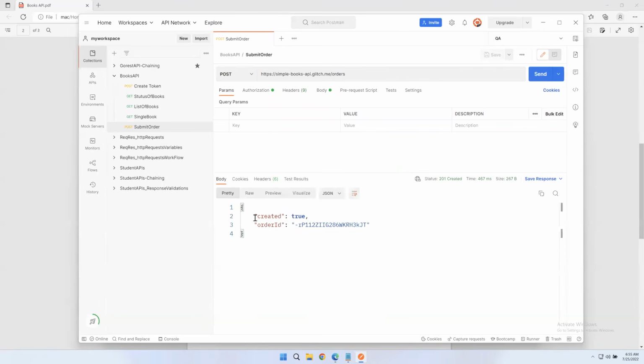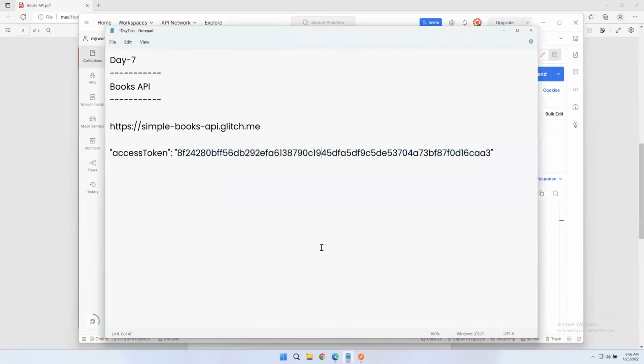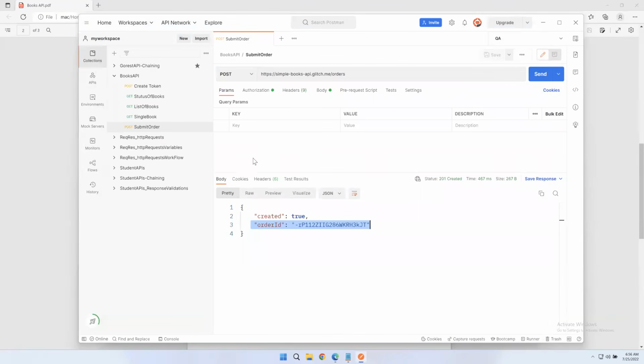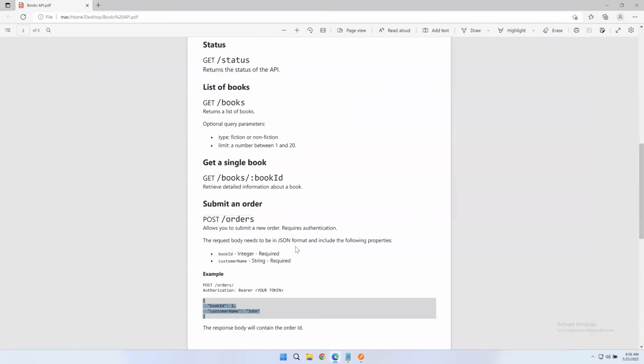Okay, so now it is saying created is true, and the order ID is also generated. This is the order ID, which is most important for us because we have to use it to send another request. This is the order ID we have generated. Now let us save this, and now let's create another request.